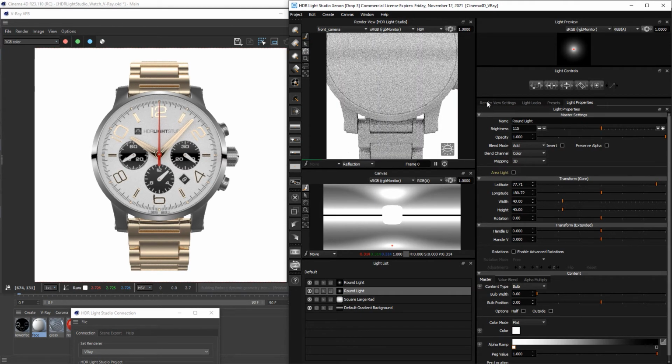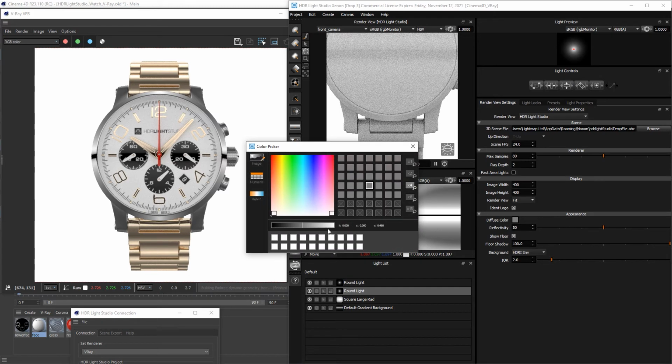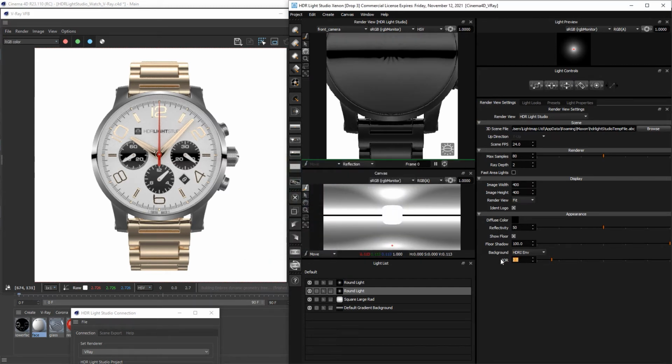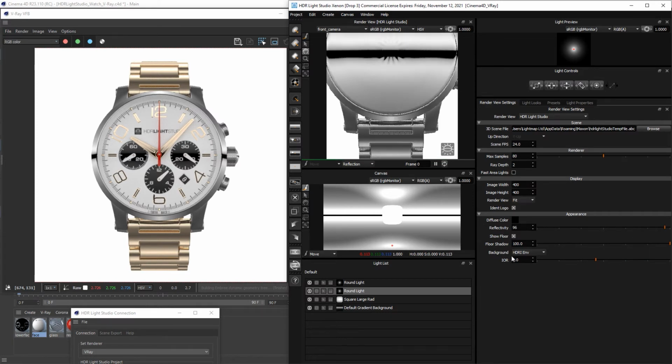I'm going to change this render view. Going to make the material more metallic by changing the index of refraction to be higher, to 5. I made the diffuse color black, and I'm going to take the reflectivity up to 100%. And then with this light selected here, we'll use light paint to just click on that bezel there.